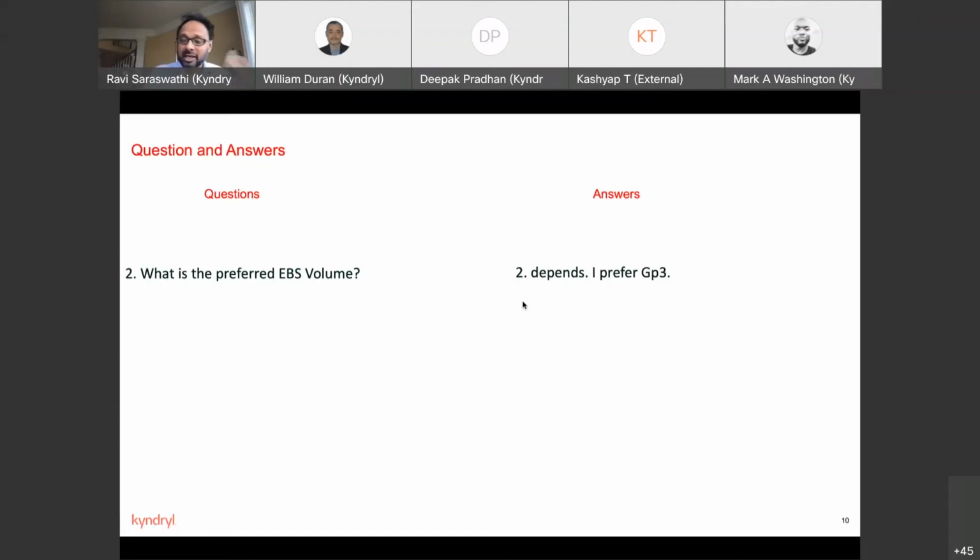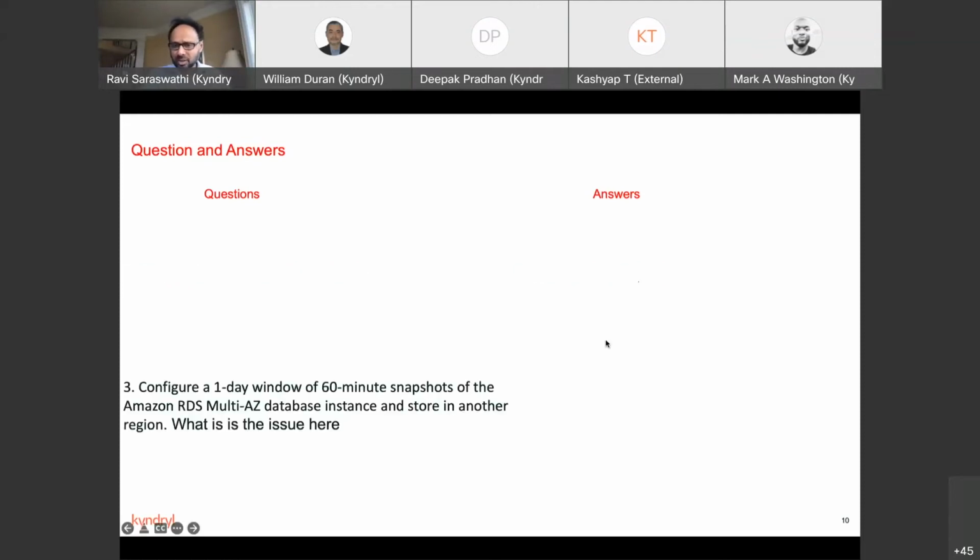If your application is highly latency oriented and you want a couple of milliseconds latency, that's why the exam asks you certain questions about which one you should select versus which one. So there is another question: configure a 1-day window for a 60-minute snapshot of the Amazon RDS Multi-AZ database instance and store it in another region. What's the issue here?